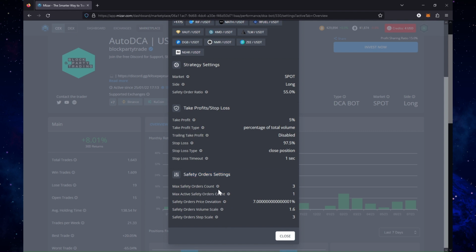So we have the maximum number of safety orders here, in this case 3, and the first safety order is opened after 7% after the base order. Then the step scale is quite aggressive. It's multiplied by 3, so 7, then multiplied by 3, then another multiplication by 3, so it's very wide. And the volume scale is 1.6, so we increase our order size by 1.6 with each safety order. So these are the settings that the bot has right now at this moment.